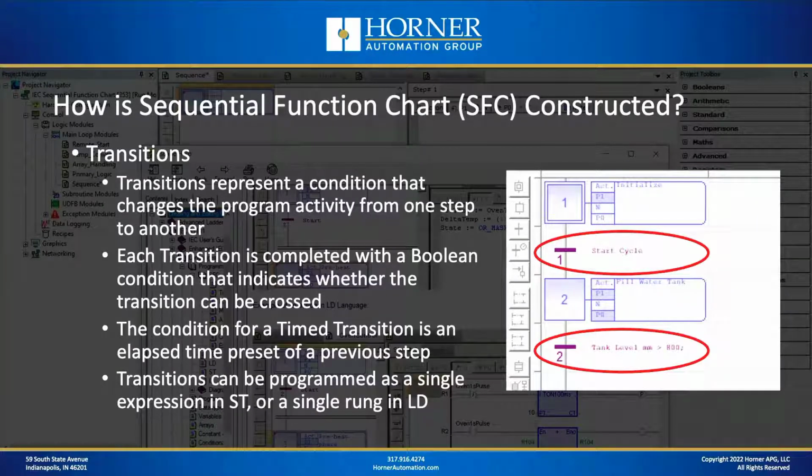What are the forms of transitions? How do you specify those? Well, they can be a simple expression in structured text. They can be a single rung in ladder. They can even be just a variable that becomes true. So they're pretty simple to configure.